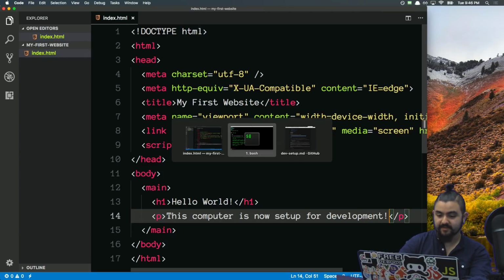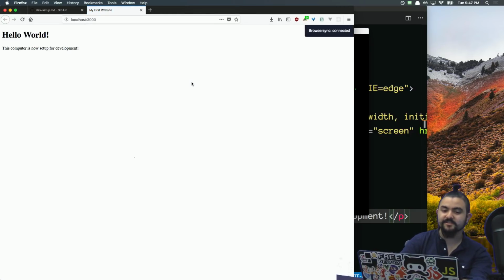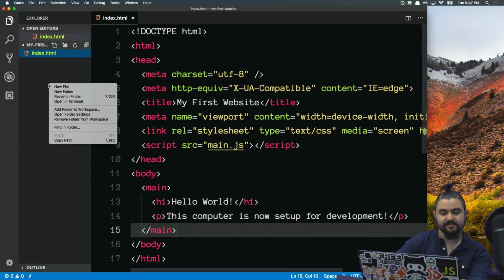And earlier you saw me install Lite Server. This is what it's used for. If I start up Lite Server, it starts up an auto-refreshing server in that directory. So that's great. Let's also add some styles.